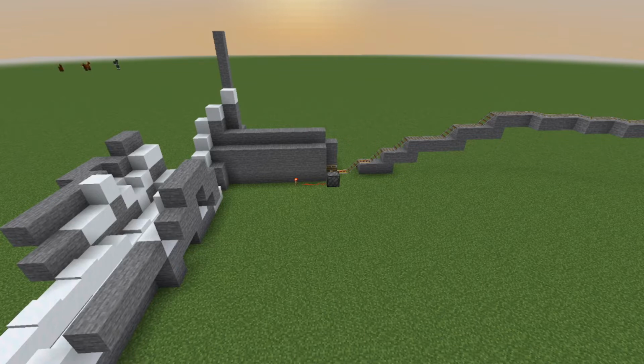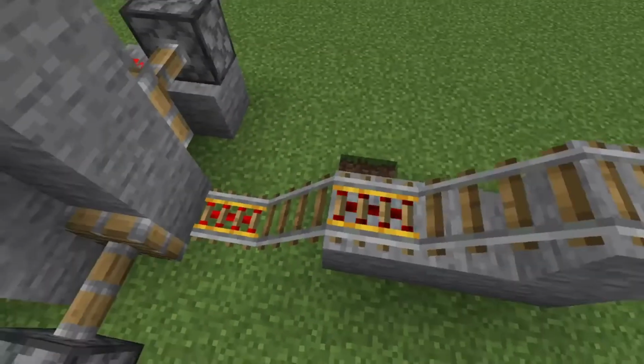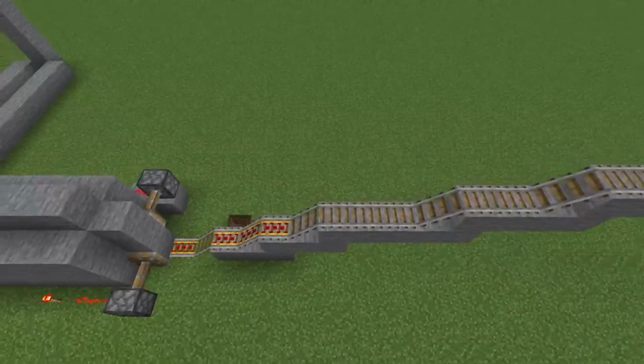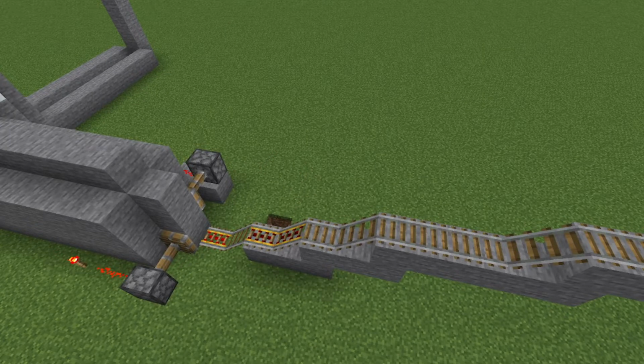I messed with some more redstone over here. What I'm trying to do is to get it to slow down, so that when you come out, it goes super fast and then slows down. But that system really didn't work, so I ended up just removing it.